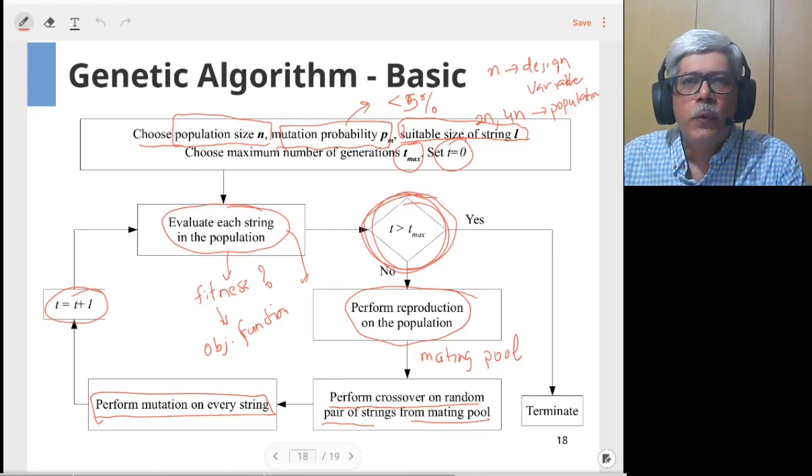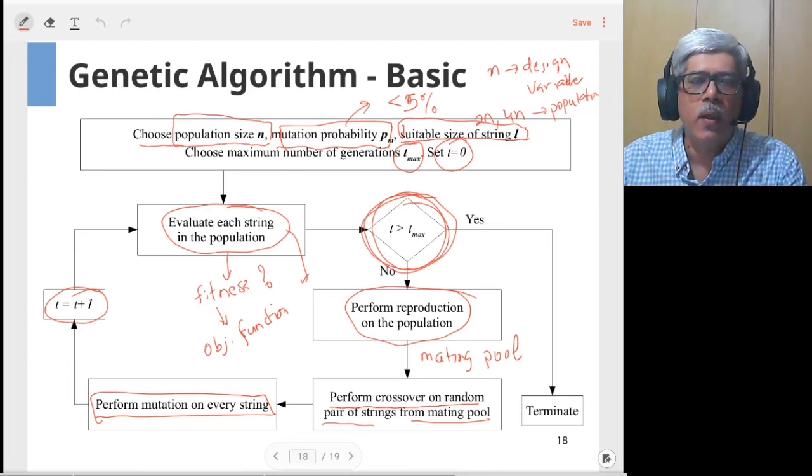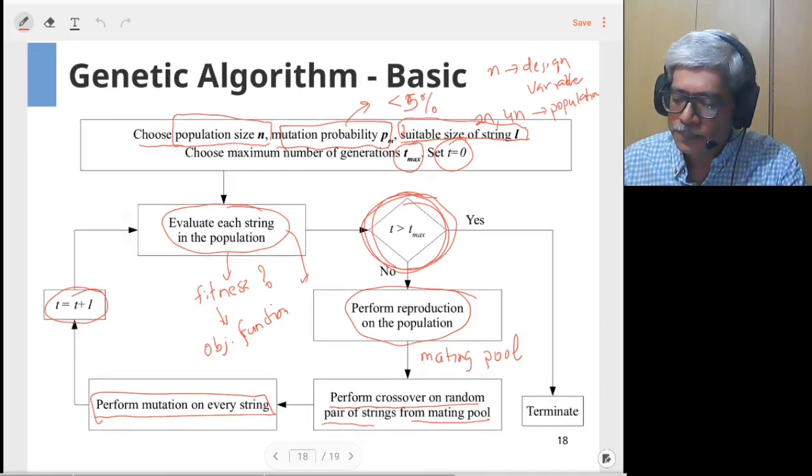Before we look into the actual Python implementation of this algorithm, let's have a look at some of the notable features of genetic algorithm and why it has been so widely used. So we'll get some idea about that from the next slide.